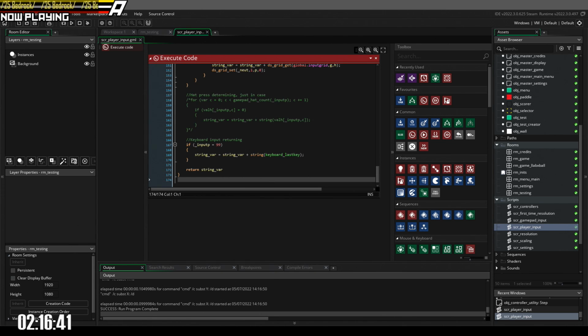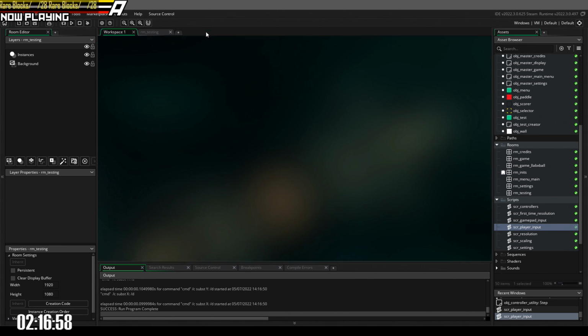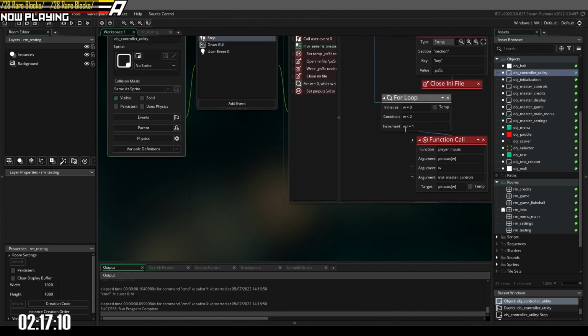Let me think here, though. So, I don't think I should put it here. This script is good because it's very simple and it does exactly what I need it to, which is just output inputs as a string of text. I think what I should do instead is go to the utility object, where is it? Total utility, okay. So go here.